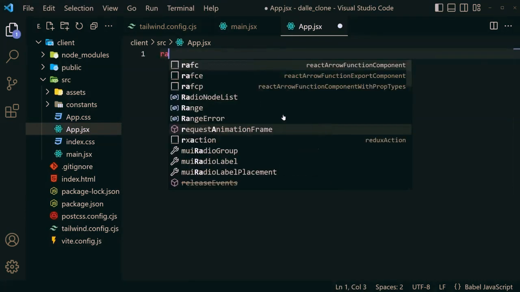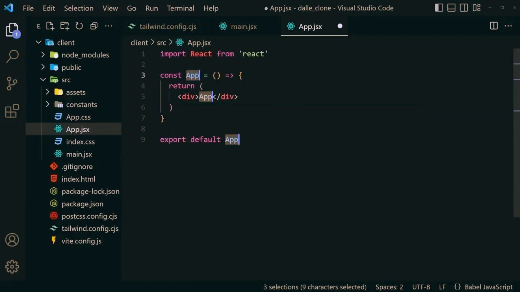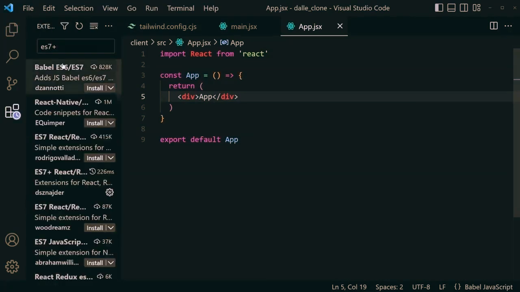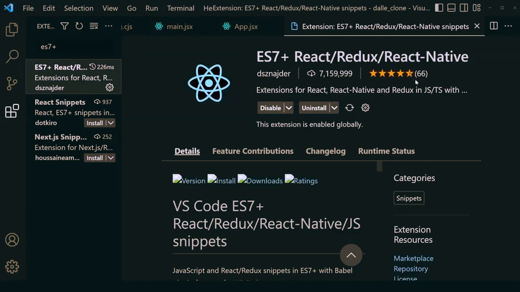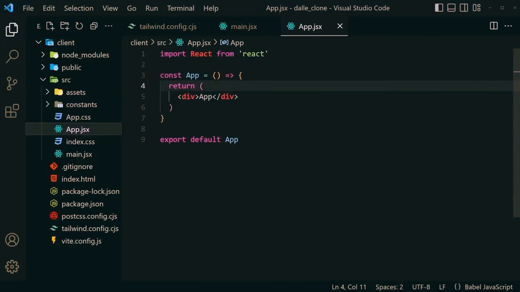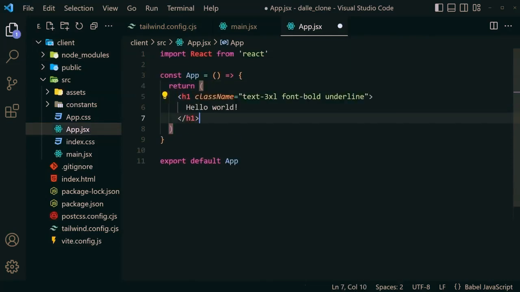And let's run RAFCE. This is a function that's going to generate a simple React component. If this didn't work for you, you most likely don't have the right extensions installed. So search for ES7 Plus React Redux React Native Snippets. Install that extension and then it should work. Finally, replace this div with an H1 that contains some Tailwind class names. That way, we're gonna know if we installed everything correctly.